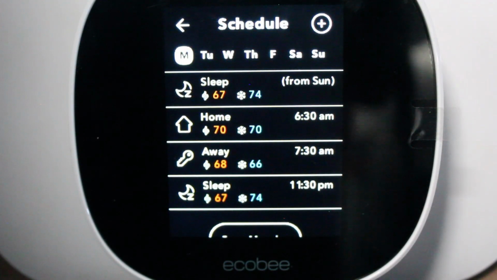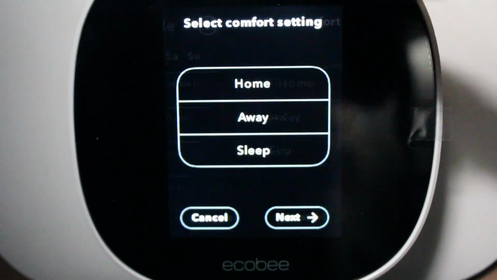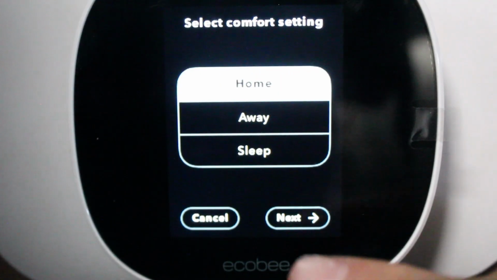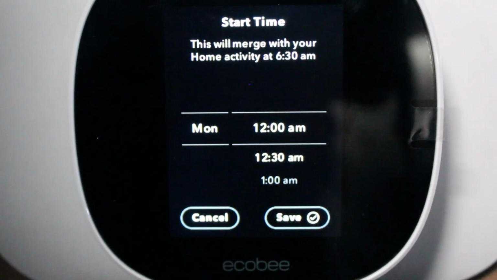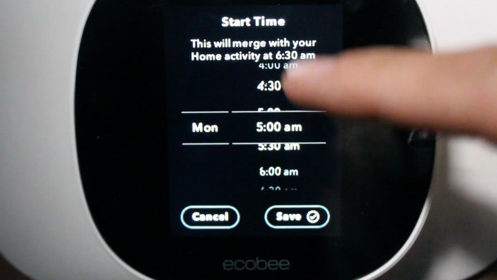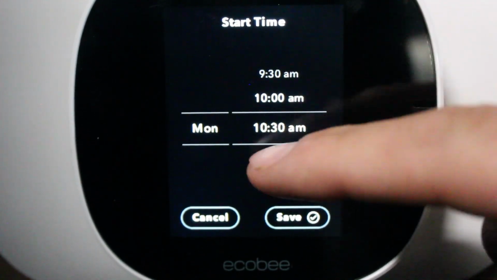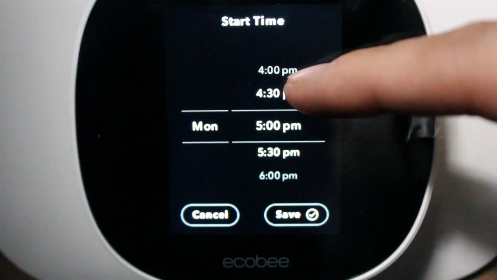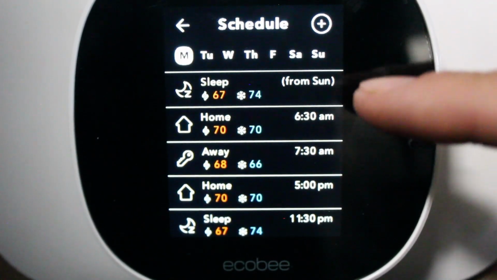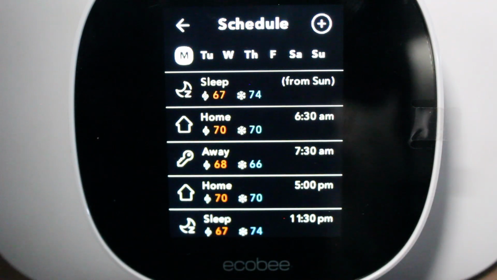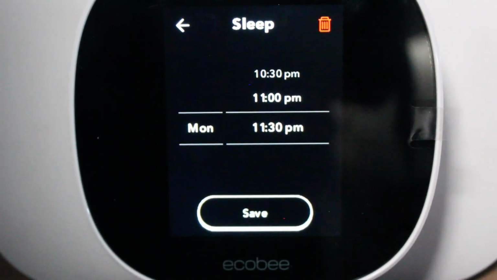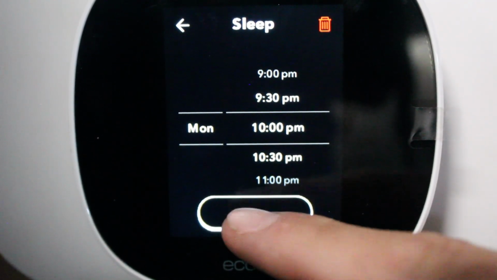Now we don't have a home profile for when we get back from work or before bed. We're able to add that in here as well. And you're able to add another home profile in there. Again, we're still on Monday. And let's say we get home at 5 p.m. So now we've got our sleep rolling over from Sunday. We're waking up at 6:30. We leave for work at 7:30. We arrive home at 5 p.m. And then our sleep, let's say we go to bed at 10 o'clock.